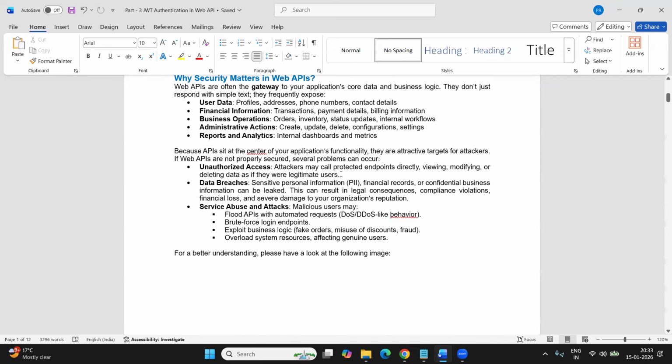See, why security is important, we have already discussed. Whenever we are developing any kind of application, project, or product, it is basically dealing with data. Data means what? It might be user data, financial information, or business operations. It might also contain some analytical data, reporting data, right? And at the same time, administrators want to perform different operations, customers want to perform different operations, sellers want to perform different operations, right?